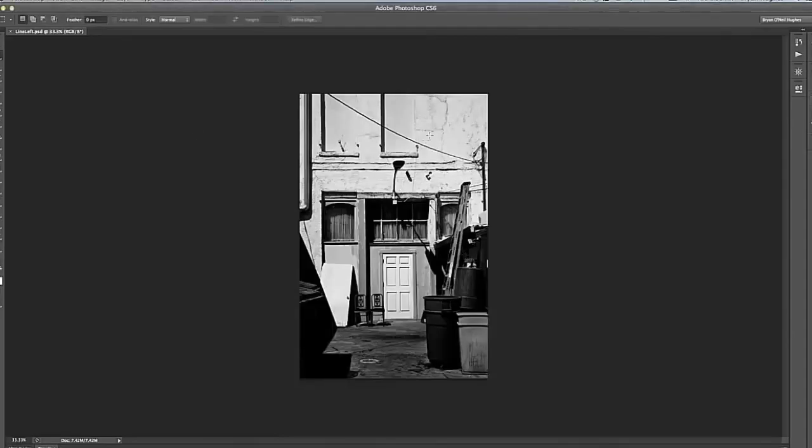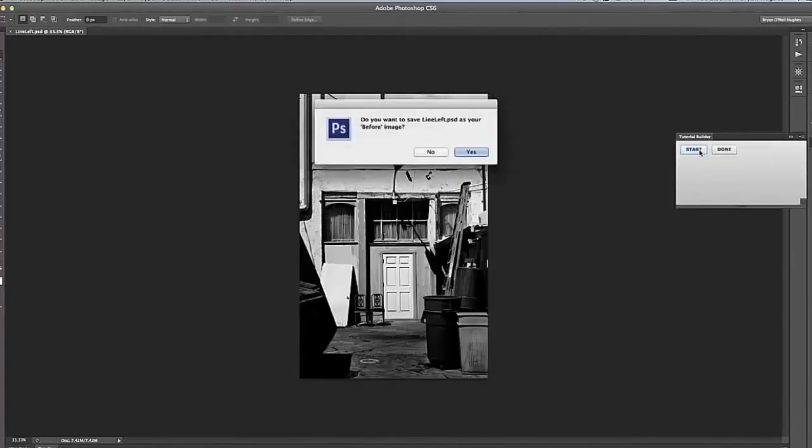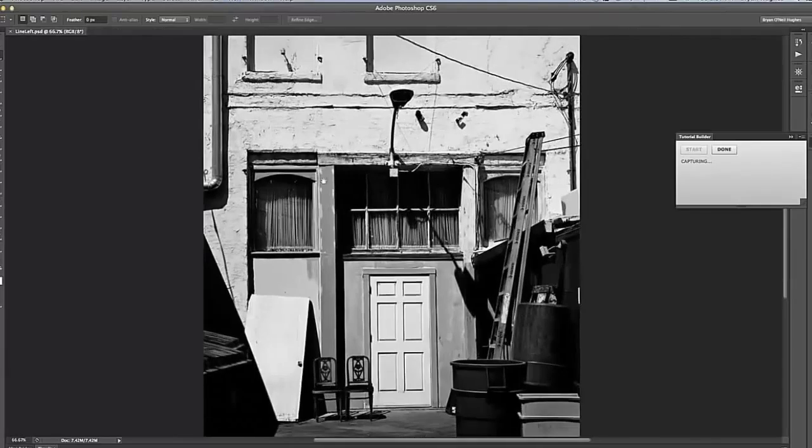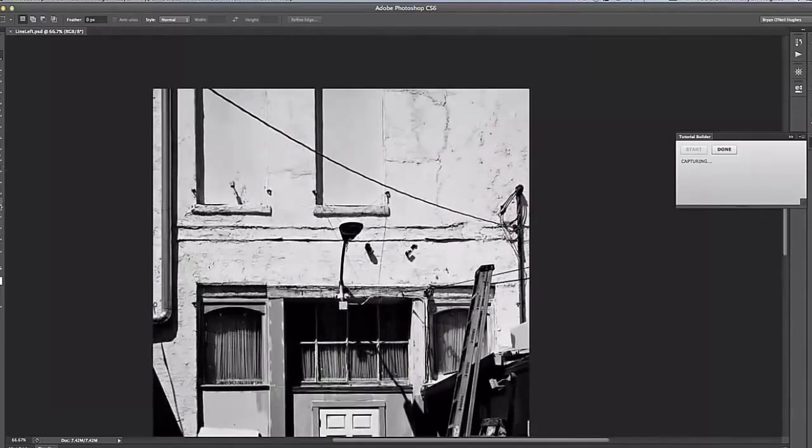But what we're going to do is we're going to take this image. I already have Tutorial Builder in here, and it just looks like this. Start. Do you want this to be your before image? Yes. Okay. Zoom in a bit more here, and I'm going to come over here to my Path tool, and I'm just going to click on the image here, drop a point right there.